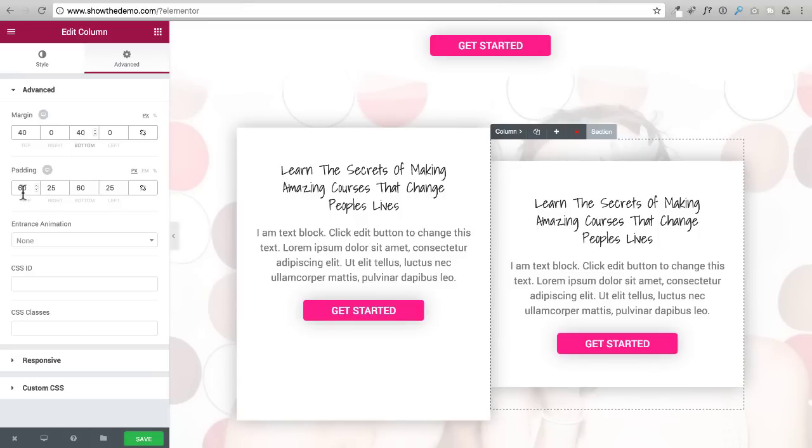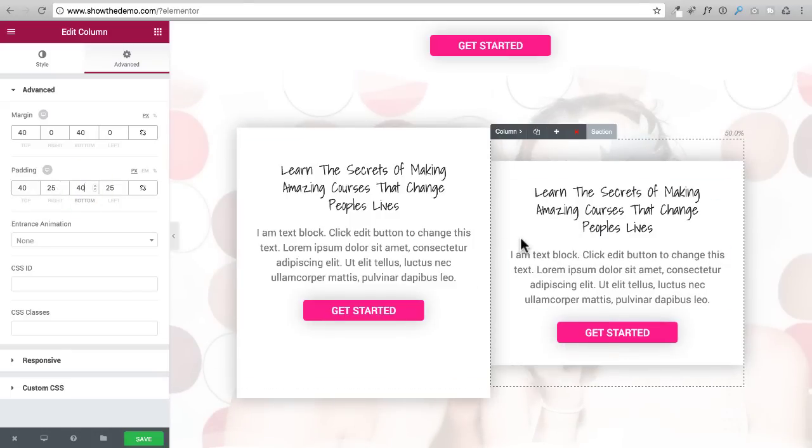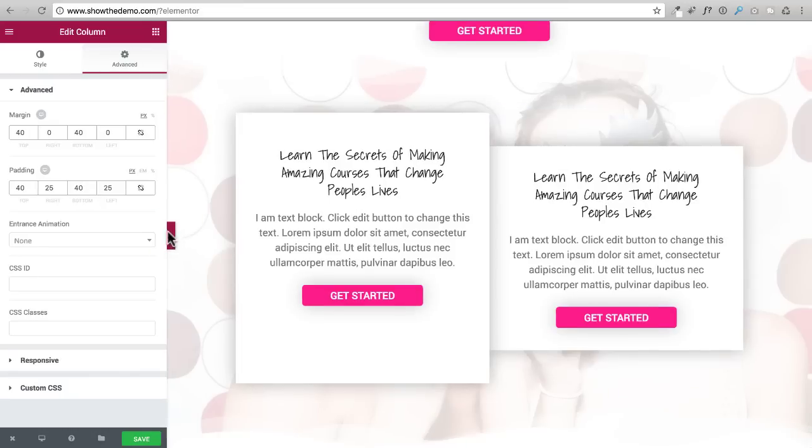And for the padding here, I'm going to play around with that a little bit. Instead of this 60, I'm going to make it 40. And this is just the top and bottom to further the effect of having it look like it's on the bottom.